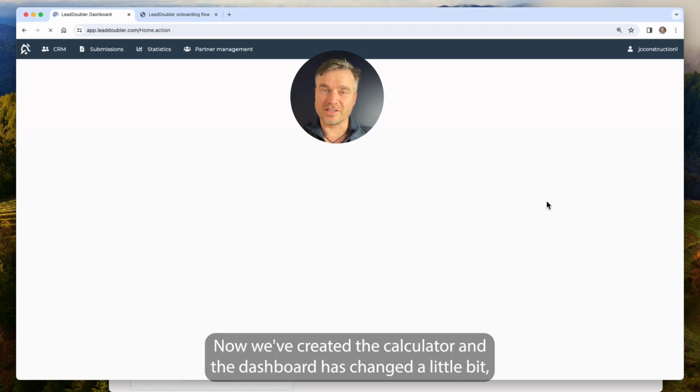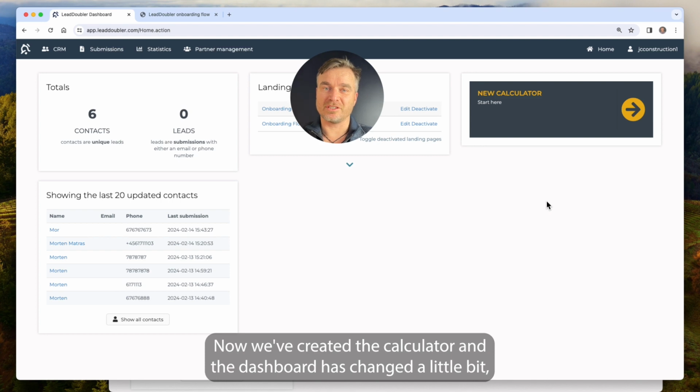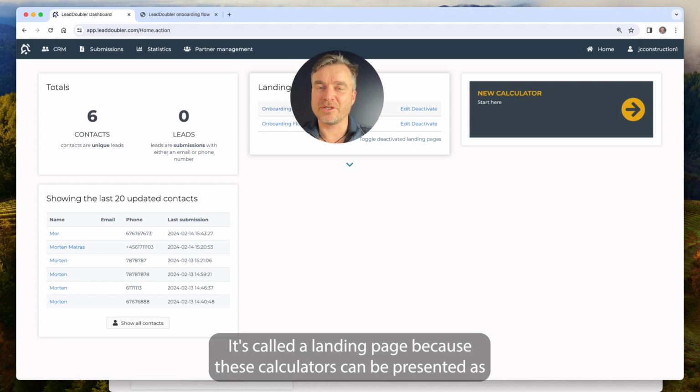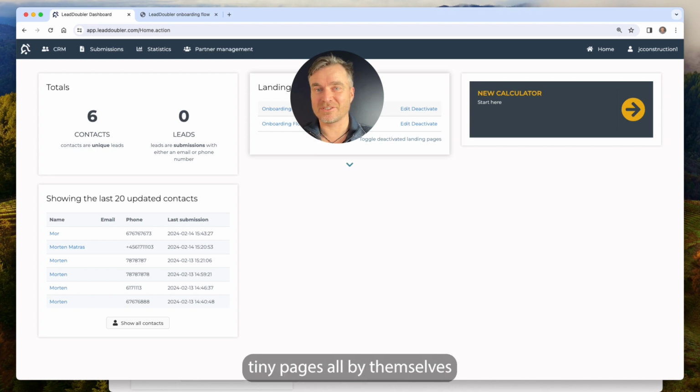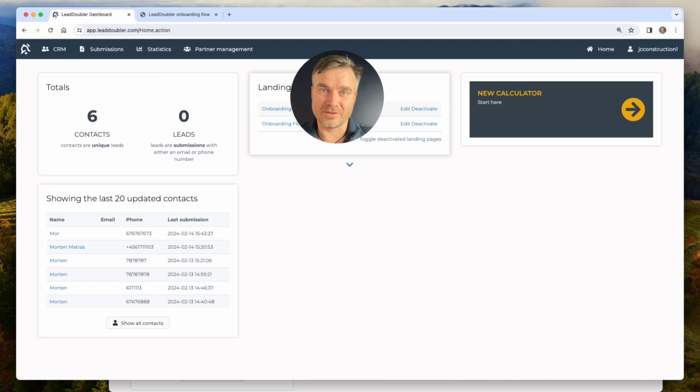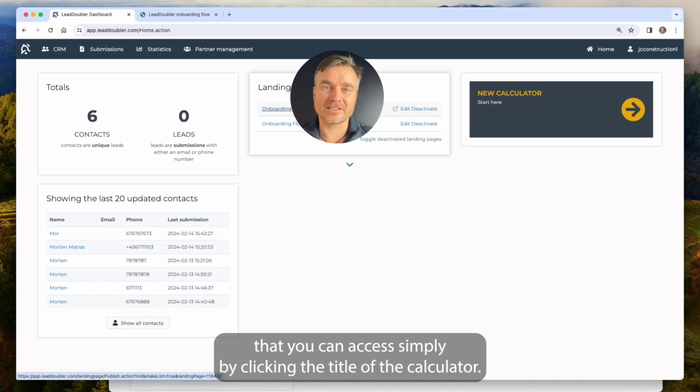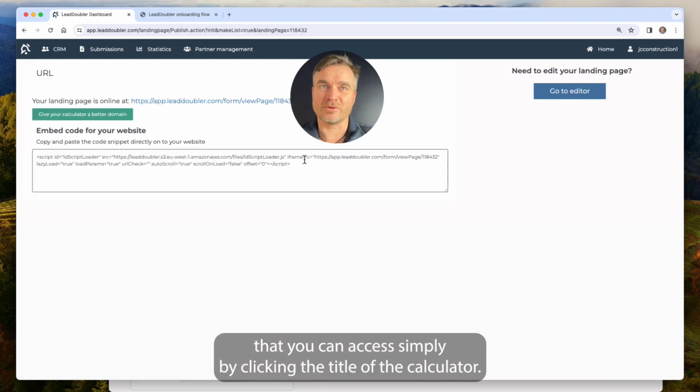Now we've created the calculator and the dashboard has changed a little bit. So now we have created a new calculator. It's positioned here, it's called a landing page because these calculators can be presented as landing pages all by themselves without ever touching your website. It can also be embedded into your website with cut and paste code that you can access simply by clicking the title of the calculator.